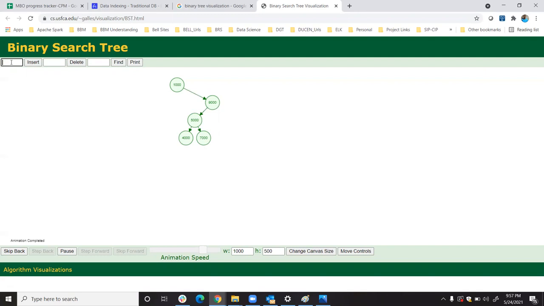No, 10,000 is not possible. I will add 999. It's a 4-digit binary search. So it got here. So let me add something less than 1000. So it should get added below this. Let me add something less than 900. I will add something greater than 900.